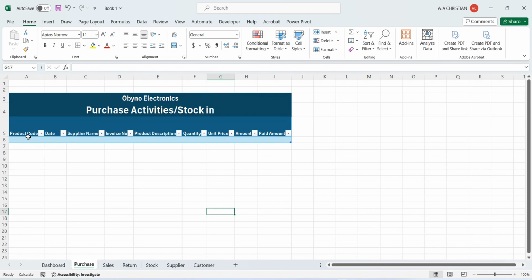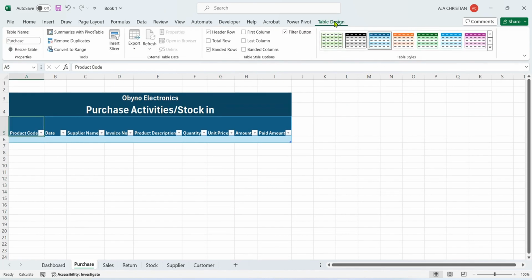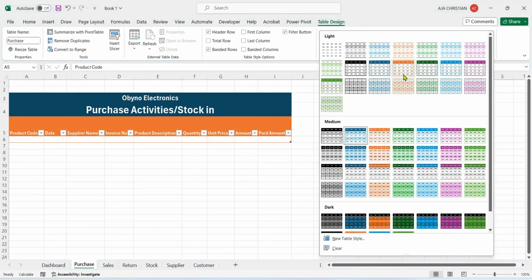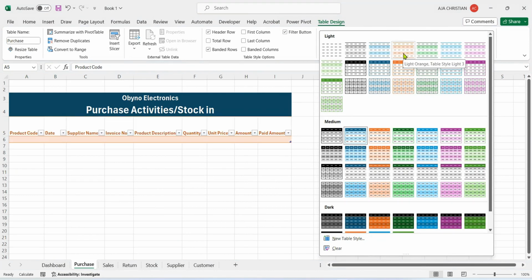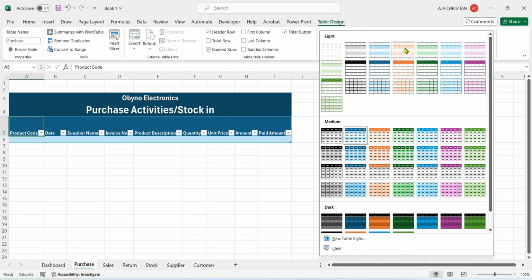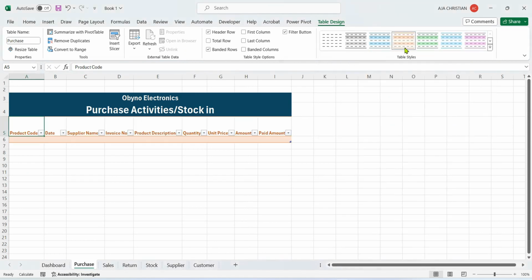So for the purchase activity, change the table color to something that is reddish. Okay, so this one looks like red. Let's use this. So to format this table, we can remove the filter button. We can remove the banded. I think that's okay.